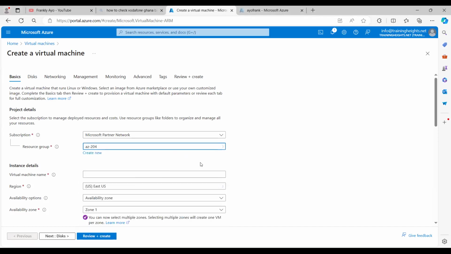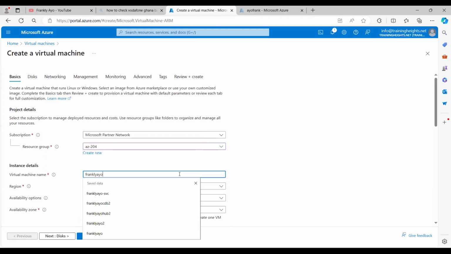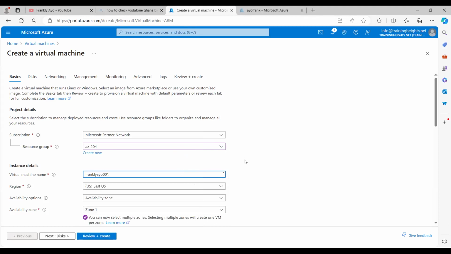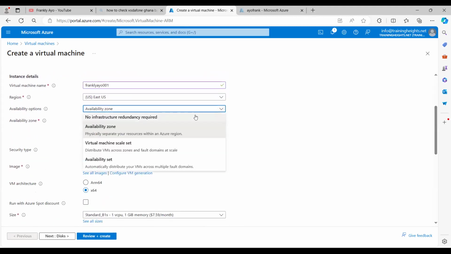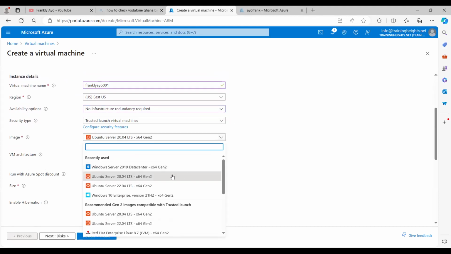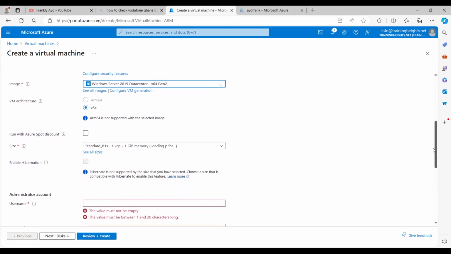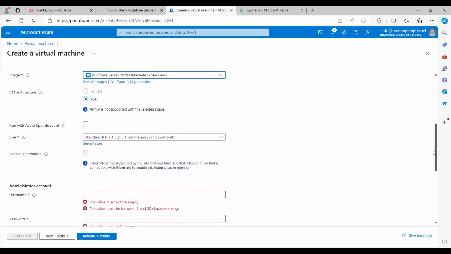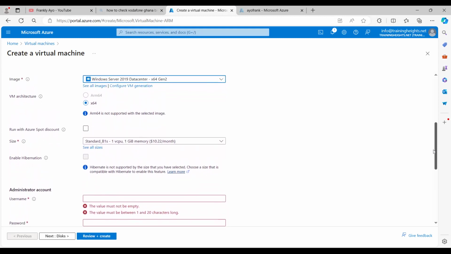So my resource group, virtual machine name, let's see, 001. Hopefully that's available. Availability zone, I don't need redundancy. I'm not interested in Ubuntu. I need Windows Server. Let's see. Windows Server, I think this is fine.